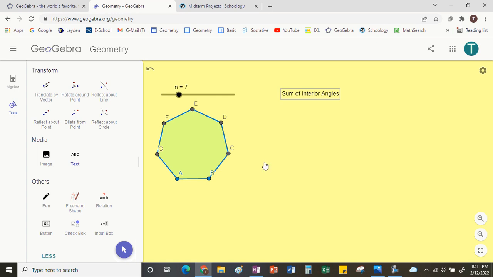Click the text box and type it over here. You'll just repeat with the text box until you have 4 items we want to calculate: the sum of the interior angles, the measure of each interior angle, the sum of the exterior angles, which we know is always 360, that one will be easy, and the measure of each exterior angle.